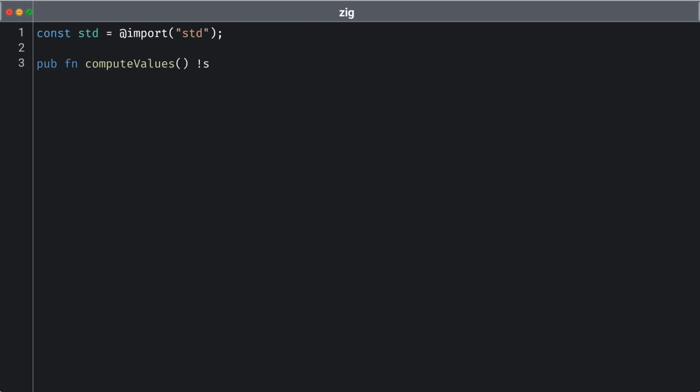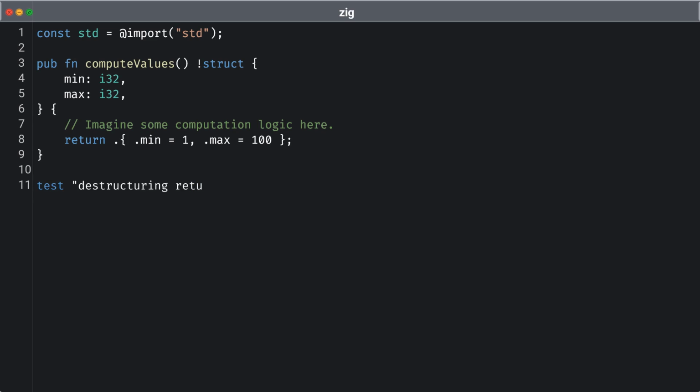Now let's see how we can implement a method to compute values using structs in Zig, particularly focusing on the concept of destructuring. The function computeValues is defined to return a struct that contains two fields, min and max, both of type i32. This structure simplifies the handling of multiple return values by allowing us to package the related data together, for instance, returning both the minimum and maximum values from a computation.